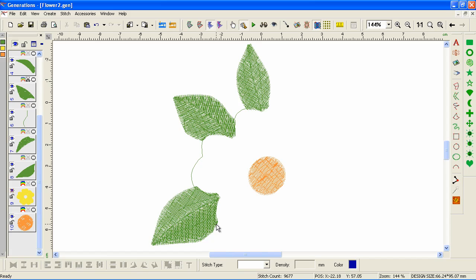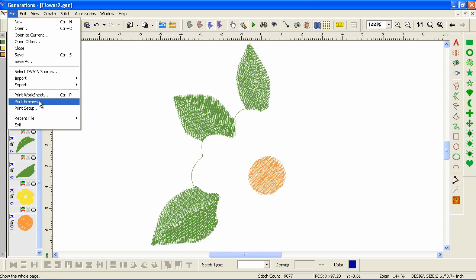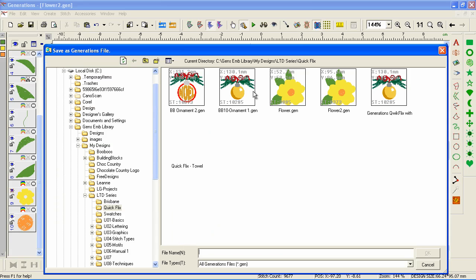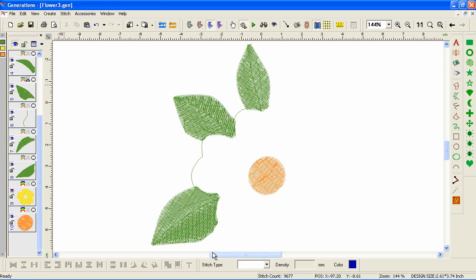By optimizing our leaves now, we'll save time when we add the shading because we're going to duplicate these leaves and use them to create our shading. So save the flower, and I'm going to just do a save as flower 3. A lot of times I like to do incremental saves, so if I make some horrible boo-boo, I can go back to a previous version.